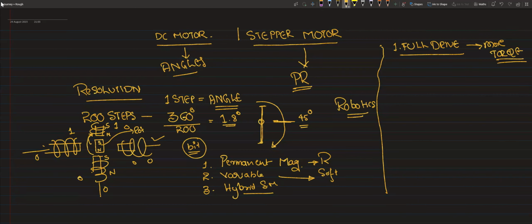Next is wave drive. It's a soft drive where only one coil is energized at a time. And next is half drive. Here we drive half of the angle, even if we have a step of 1.8 degrees. We need to energize more coils in such a way that it aligns to the half position. That we call half drive.